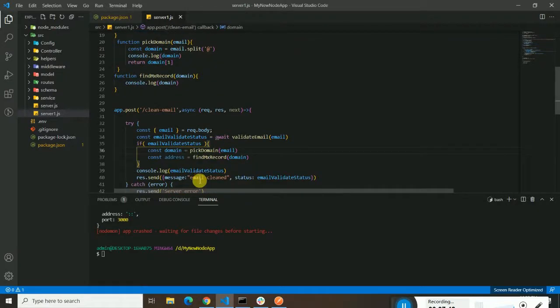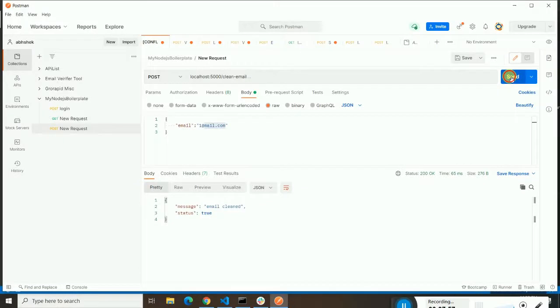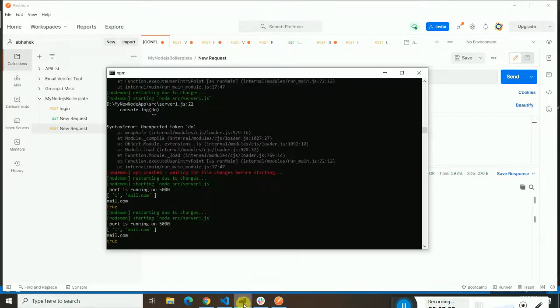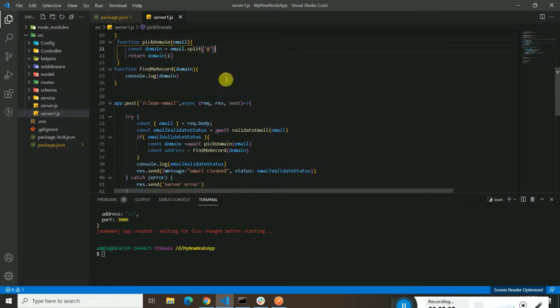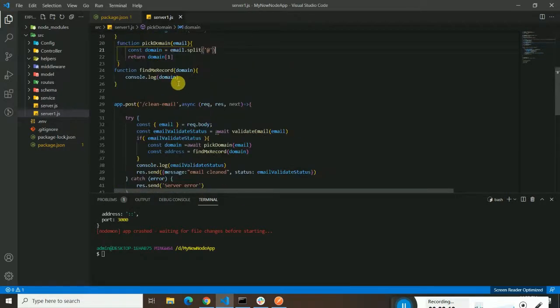I think I should put the await here. Now let's check what we are getting. Okay, you can see I'm getting mail.com right now. Let me remove this console.log from here. So we have got mail.com here.